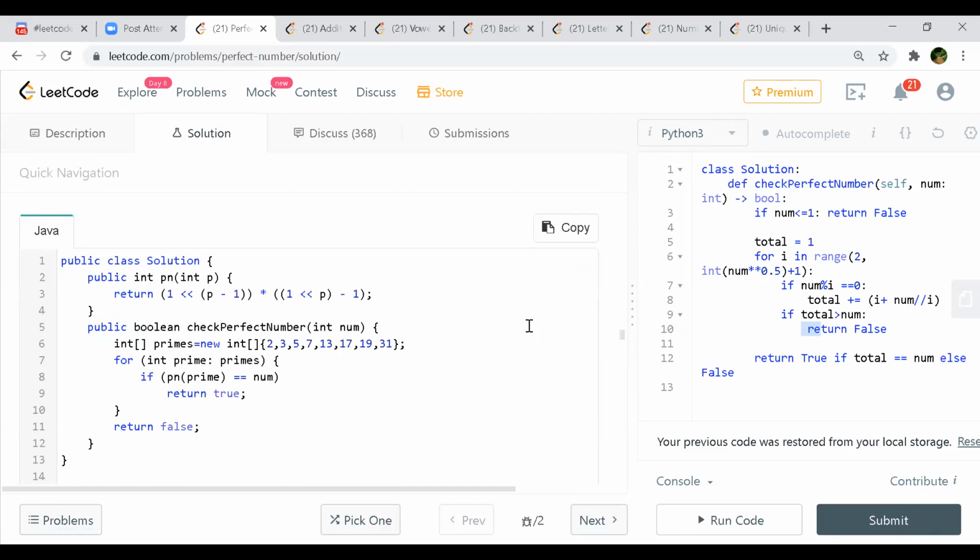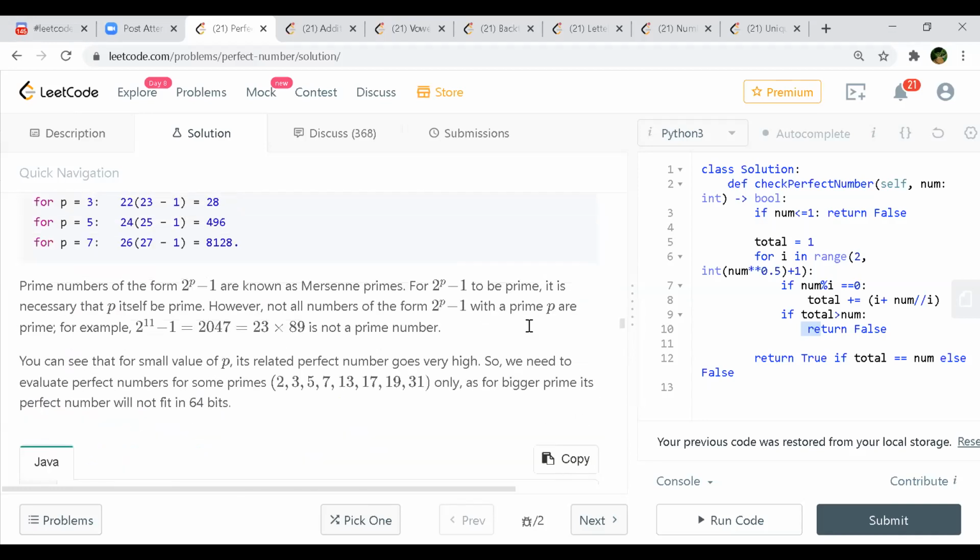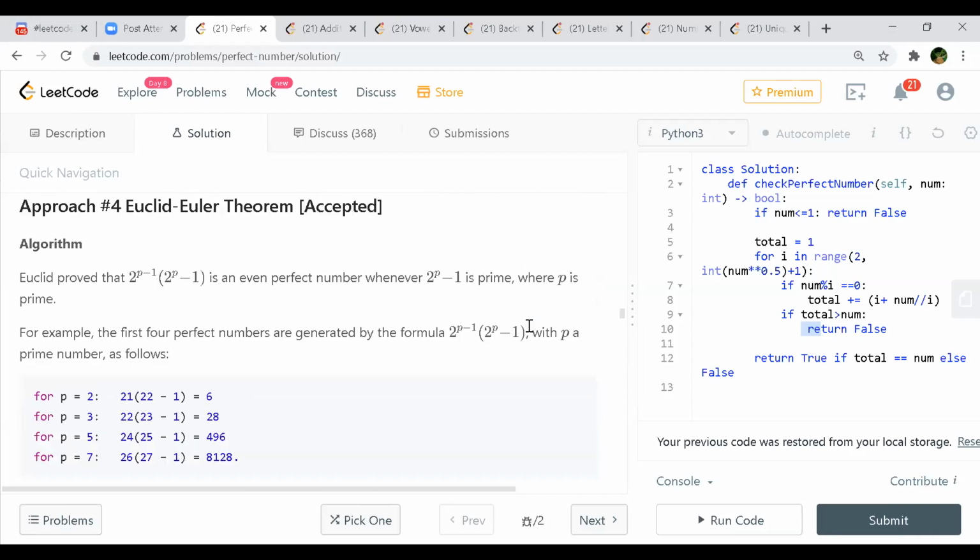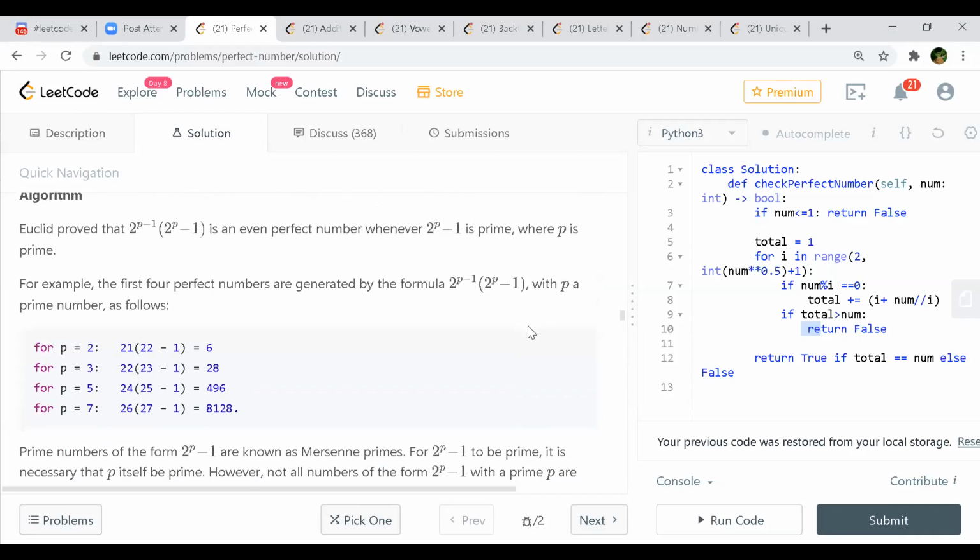I mean, if you know it before, then it's okay. But we won't get any brownie points for this. It would be good to know for sure. Yeah, definitely. What he's saying is that 2 raised to p minus 1 multiplied by 2 raised to p minus 1 is an even perfect number. The proof is slightly explaining it to some extent. Maybe it's more of an implementation though.